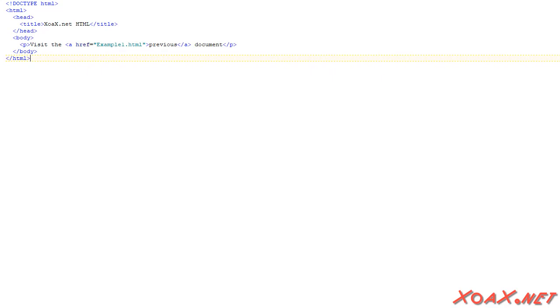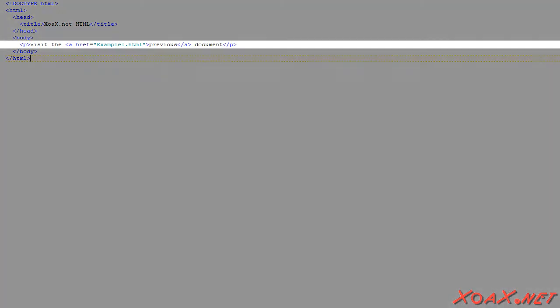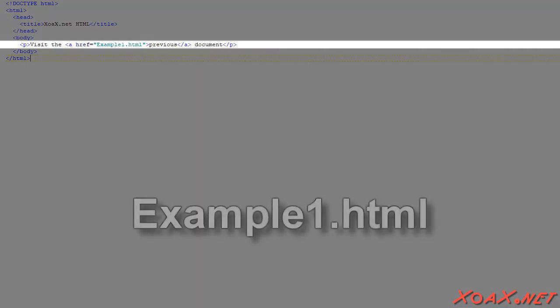We can also link to other pages on our computer. This example contains a link to the previous HTML page that we had. Opening this document, we see a page with a link on the word previous. Left-clicking this link opens our last page. As the purple links indicate, these pages have all been visited before.